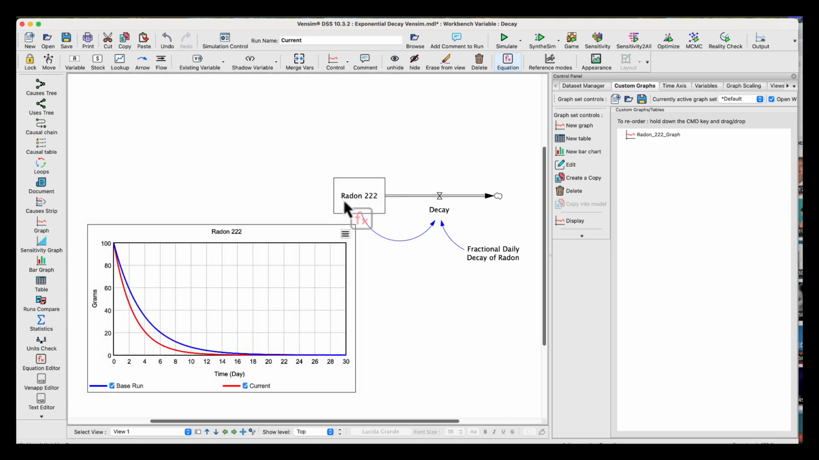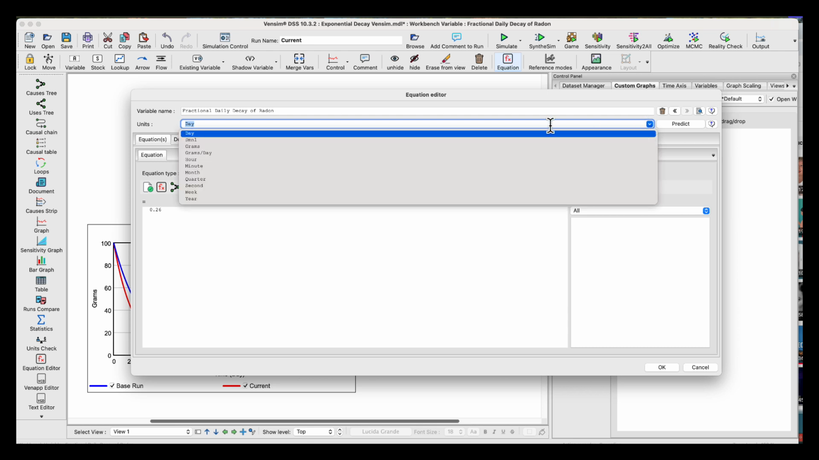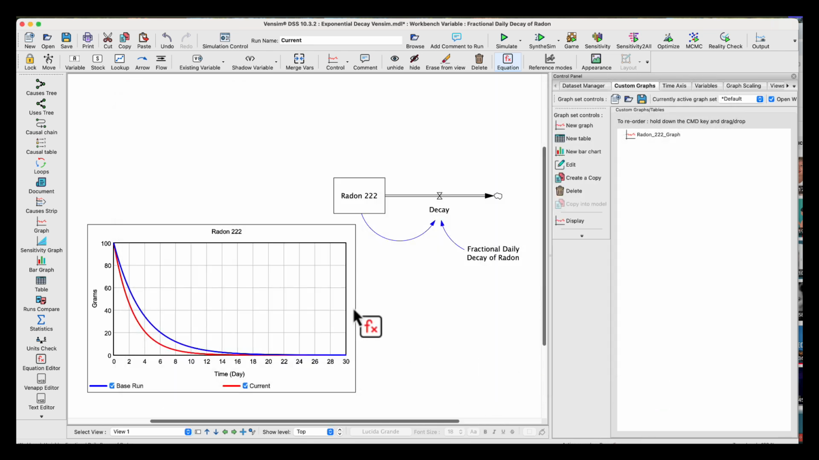And when I was dividing, it was okay to be by day. But now that I'm multiplying, it's really dimensionless, or a fraction per day. So if I click on this and go up, I'm going to go to my dimensionless, and then it's per day. I'm going to click OK. Let me double check my units. Unit check. Units are now OK. And I'm going to simulate one more time. So I'm going to hit the Synthesim.